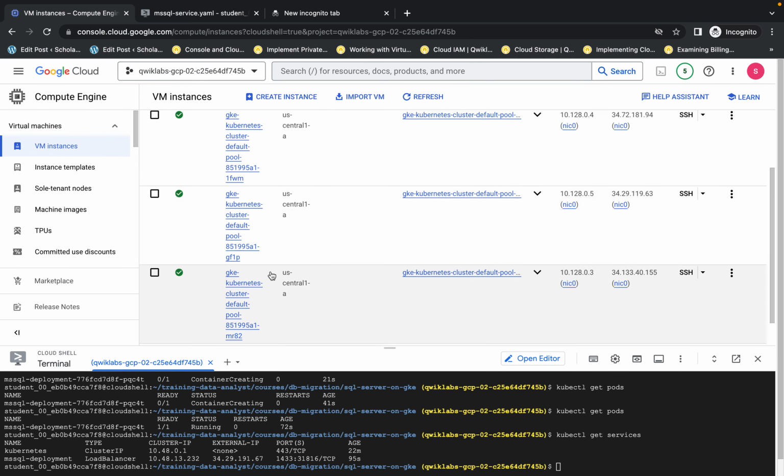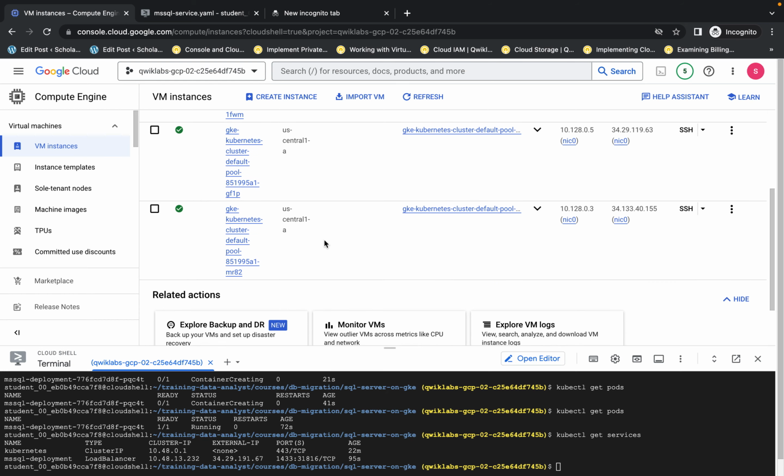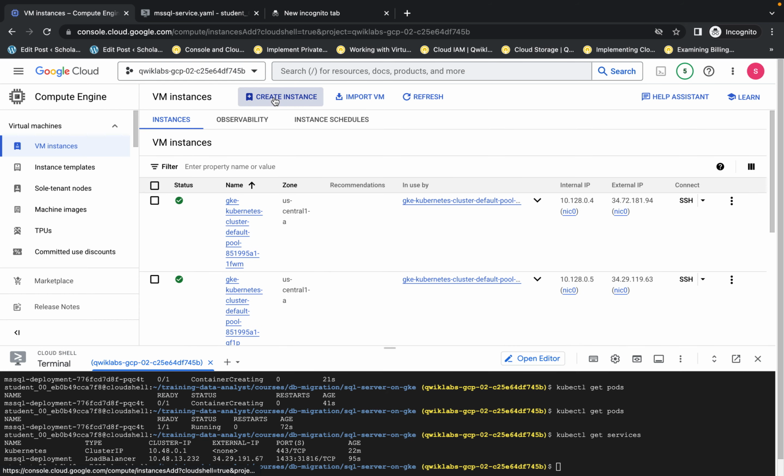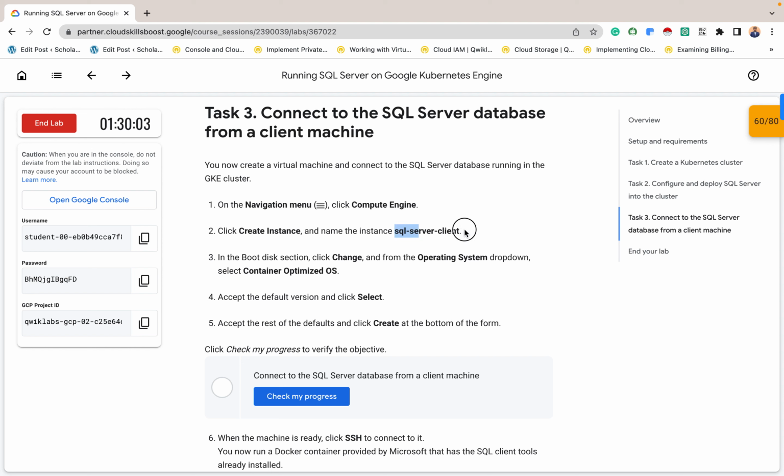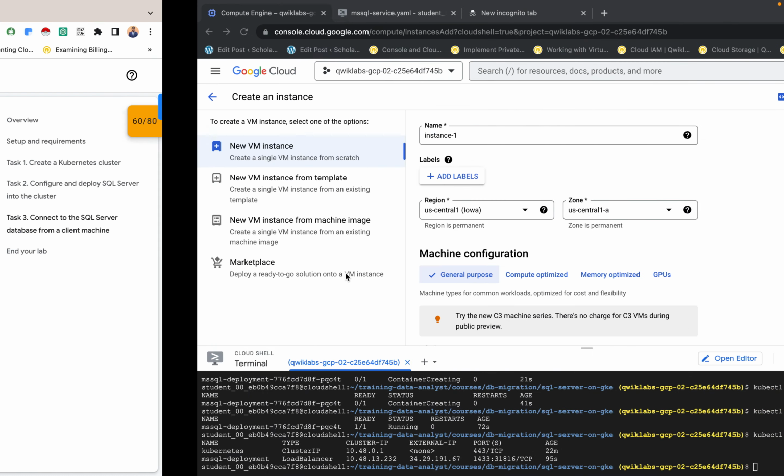So yeah, just some virtual machines that are there because of the cluster that we created. So let's create our test client. Click on create instance. Then I'm going to use this name, SQL Server client. I'm going to use a container optimized boot disk.